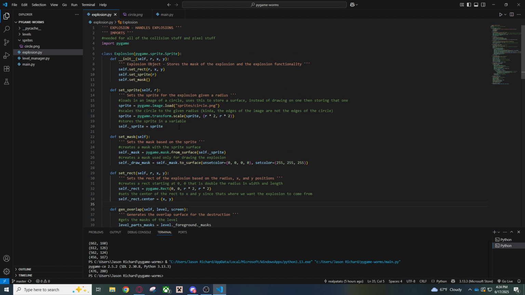It sets sprite, and this is set sprite. It's the same image every time. It's a circle. I have an image just because I'm too lazy to make a whole surface and draw a circle to it. It's easier just to have a picture of a circle in the files that you then pull from and then just create a mask with that image. It's just easier that way.